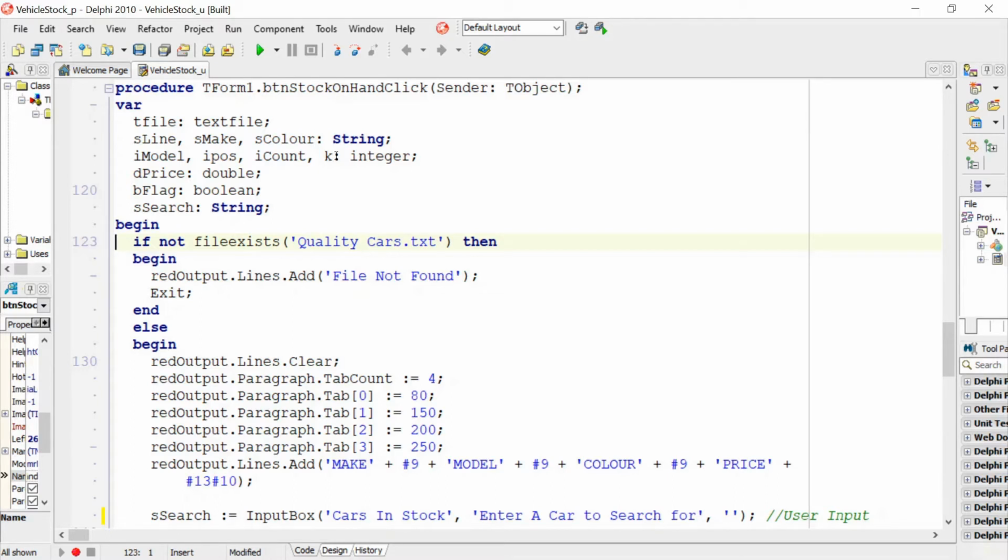Remember, we do not hard code for any coding to work for a particular text file. It must work for any number of lines in the text file. So K is going to keep track of the number of lines in my text file. My variable dPrice, I've created a Boolean variable flag, and I've created a string variable ssearch.